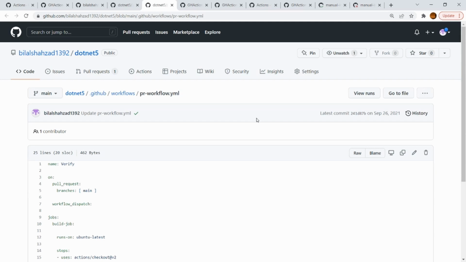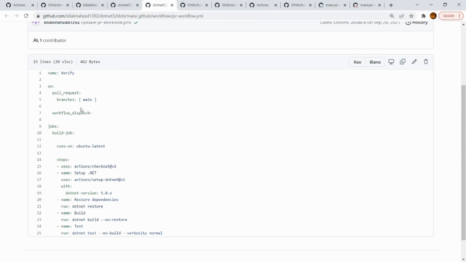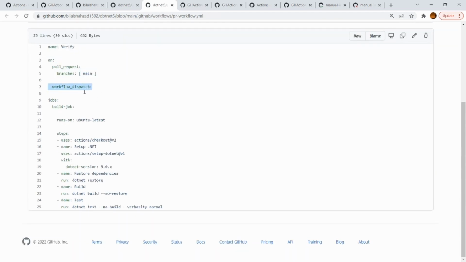Normally, we will not be deploying anywhere for the pull request, but we will be doing some stuff on the pull request, like building the project, like doing the unit testing, like that stuff. So what we are doing here, we are saying that this workflow should be executed for pull request, when a pull request is created for main. Okay, I should also be able to execute this manually.